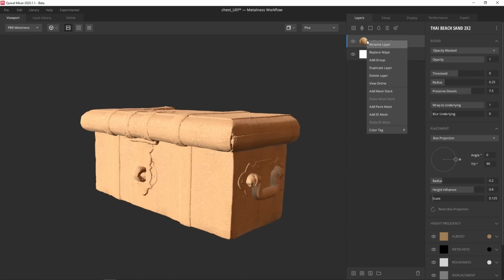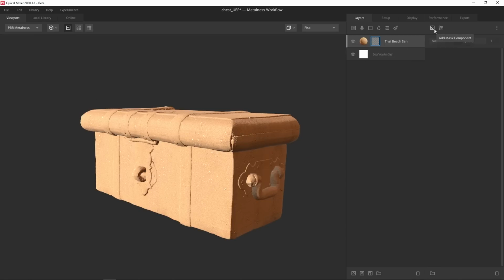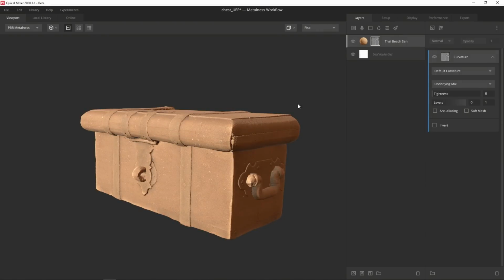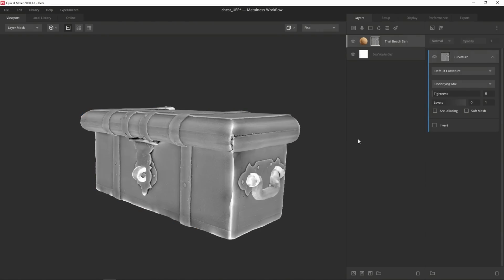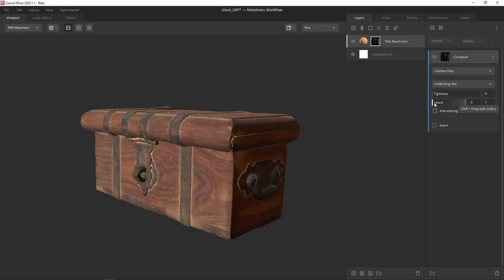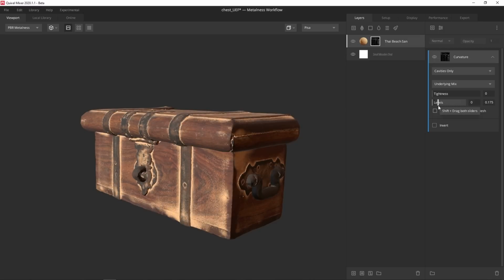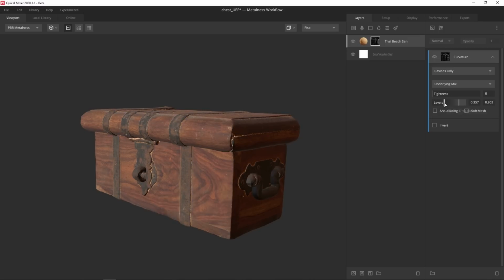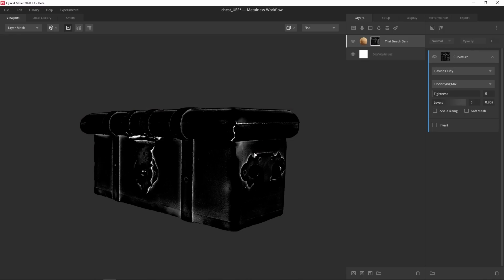So after I brought in the sand, I can right click on that material and add in a mask component. We're going to be selecting curvature for this example because the live curvature component in Mixer is really powerful. You're given a couple of different options if you want to use default curvature or use some of the presets down below, like edges only or cavities. But why don't we start to mess around with this and just generally see if we can bring it into the range that I'm looking for.